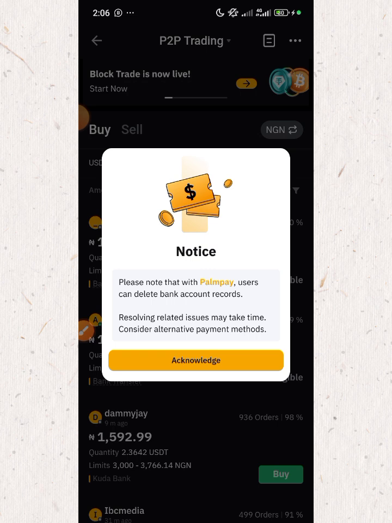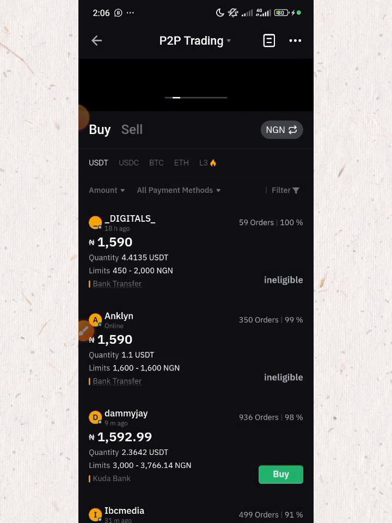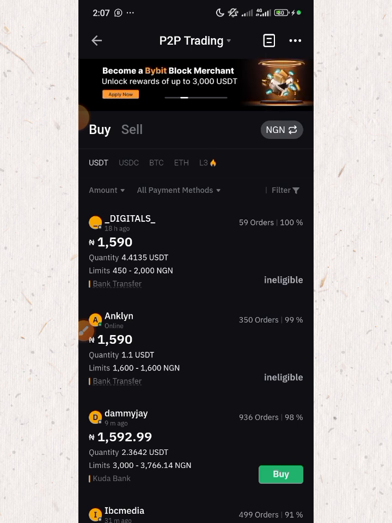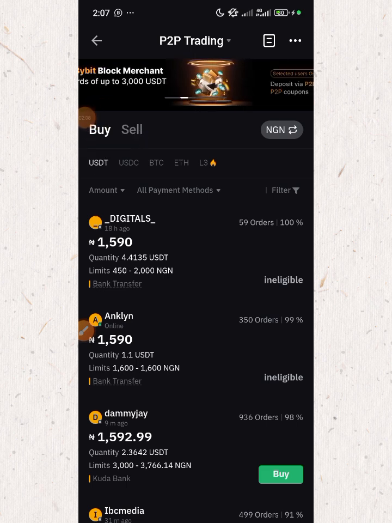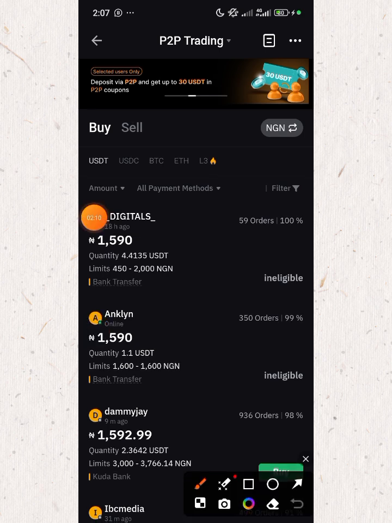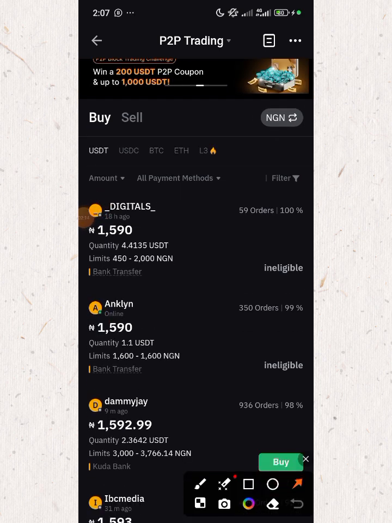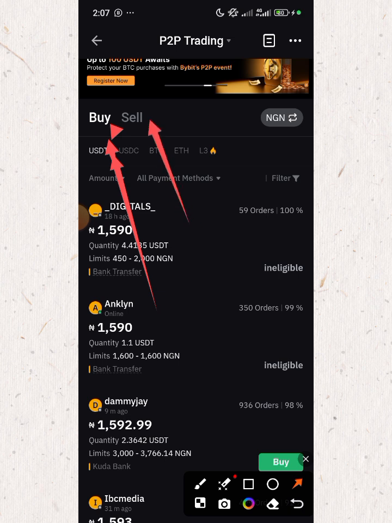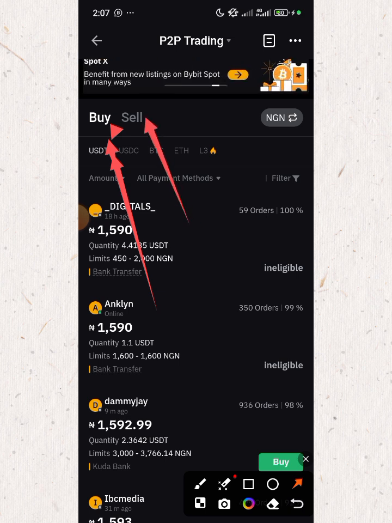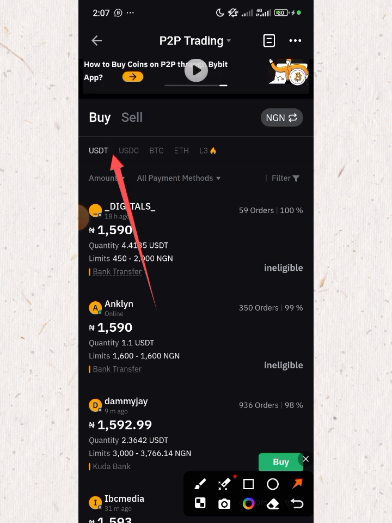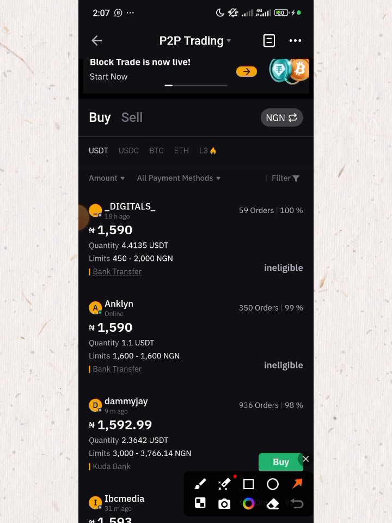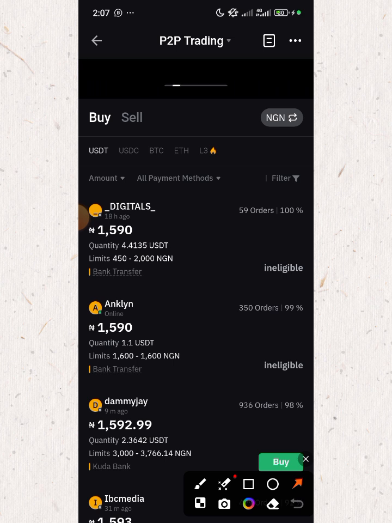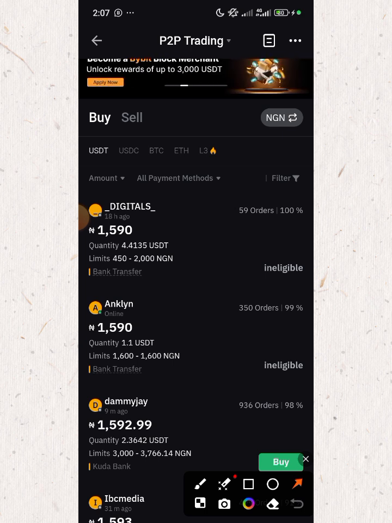Here you can always read some of these notices so that you know what is happening at each moment. This one is just telling you to be careful with PalmPay. Once you come over here, you're going to see this buy button right here, as well as the sell button. So this is the buy button, and this is the sell button, depending on which one you want to do at the moment. For the sake of this video, I'm just going to be talking more about sell. Maybe in my subsequent video I will show you how you can also buy.